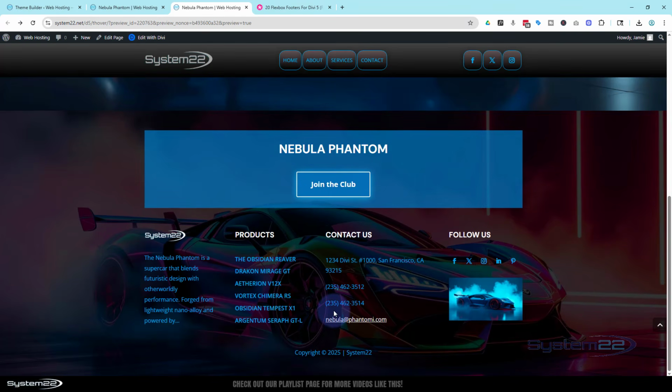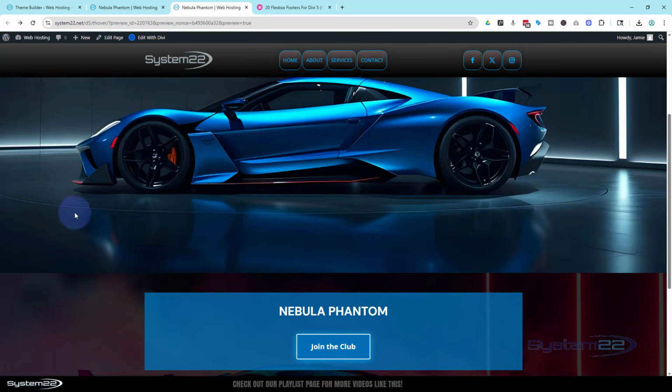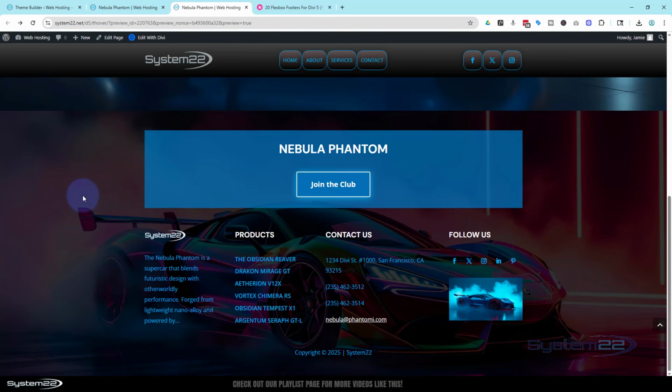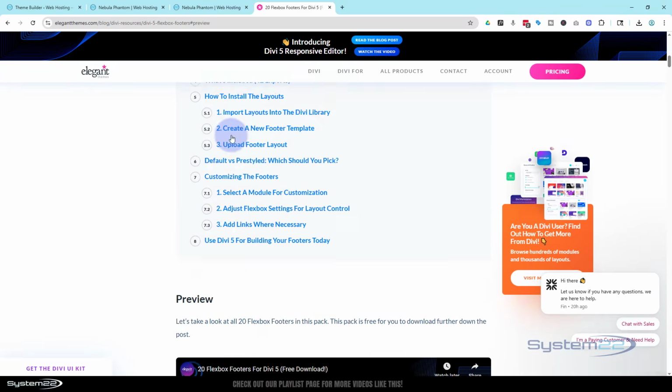We've got our contact details. We've got a mailto right there. We've got our social medias. And we've got a little featured image right there that's pulled in from the page. And we had a little hover effect over here with a button. And obviously you can take people wherever you want with that button. But it just fits in a little better with the scheme that I've got going on here. And as you can see, really easy to customize. So there it is, 20 free Flexbox footers from Elegant Themes right there.